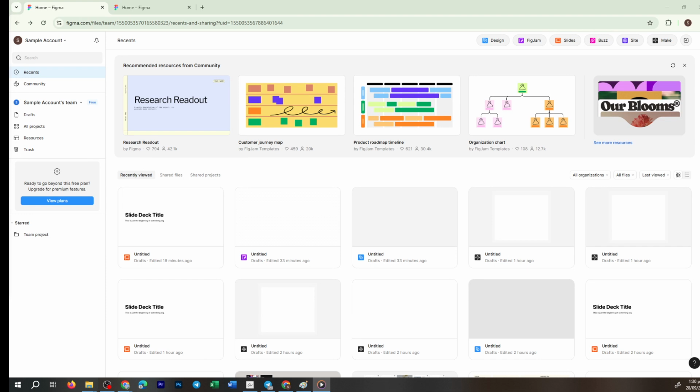To start, you'll need to log into your Figma account. If you're not already logged in, go ahead and input your credentials to access your dashboard. Once you're in, you'll need to have a file that's ready for deletion, just so I can demonstrate how the restoration process works from start to finish.